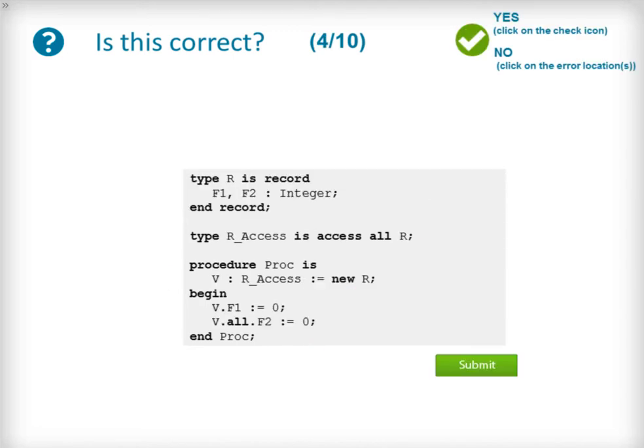Now we encounter a record type R and the declaration of an access type that uses the record R type as its target object type. The procedure proc declares an access type object and explicitly initializes it to access a dynamically allocated instance of R. Both fields within R are accessed in the body of proc, one using the .all reserved word and one that does not. Click on the check icon if you believe it is correct, or the location of any errors that you suspect.